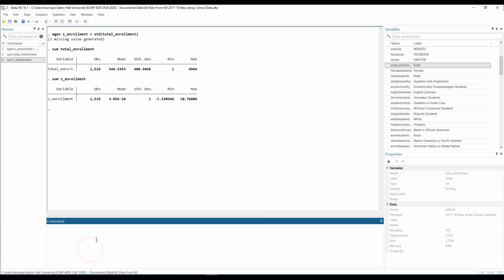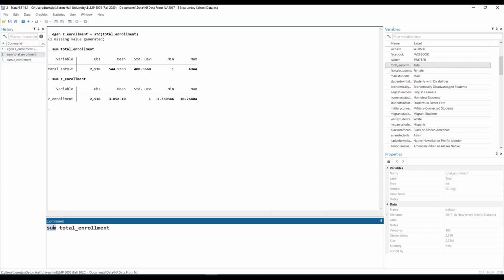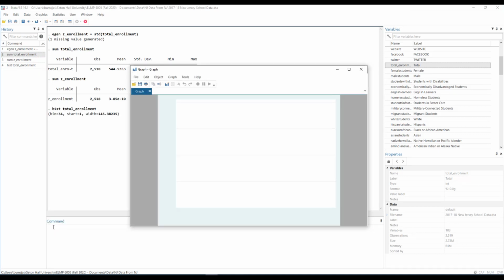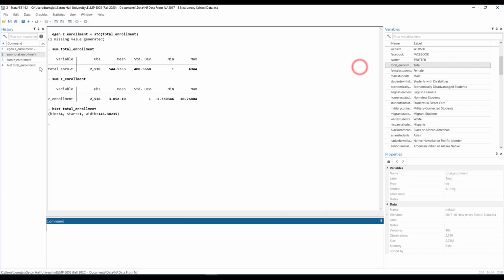And then the last thing, if you wanted to check something, let's say that we want to look at the distribution. And so let's say we want to look at a histogram. And we'll see that it looks like this. So it's kind of skewed because it's got a right tail here, because there are some schools that are very, very large. And let's say we could do the same thing with our standardized variable.